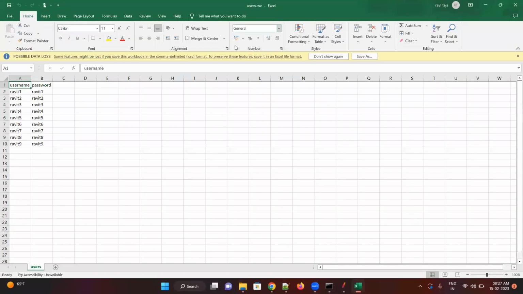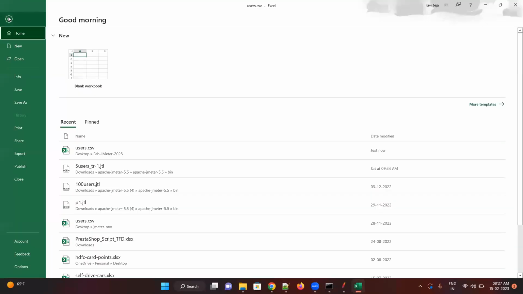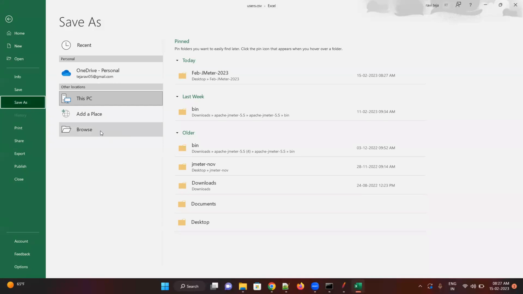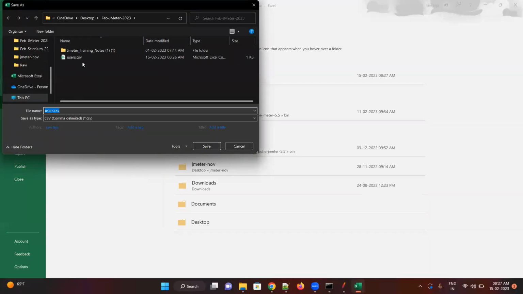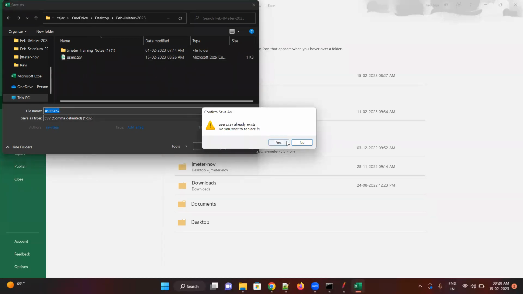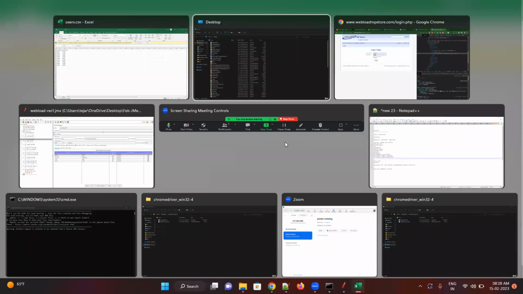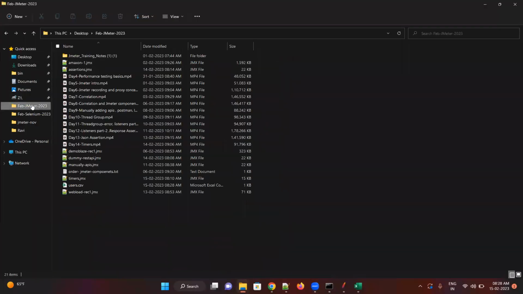No. The location, if you see here, just click on Save As. It's in desktop only. Okay, it's there. Let me save again. Yes. It is there. Okay, the .csv.